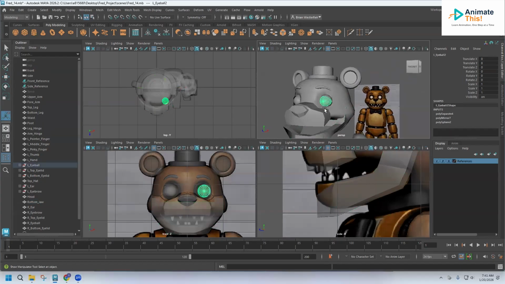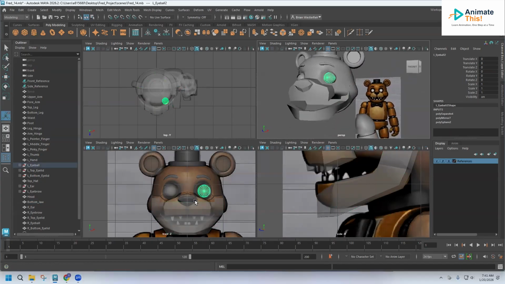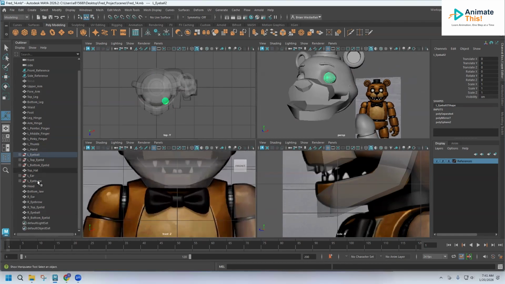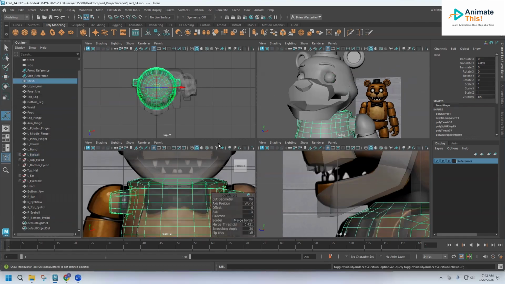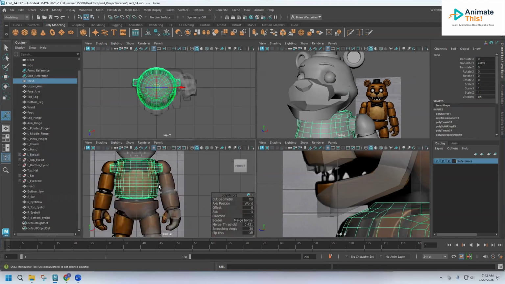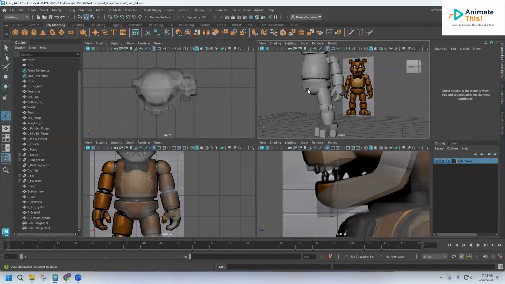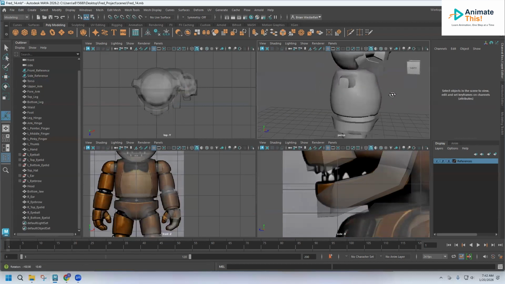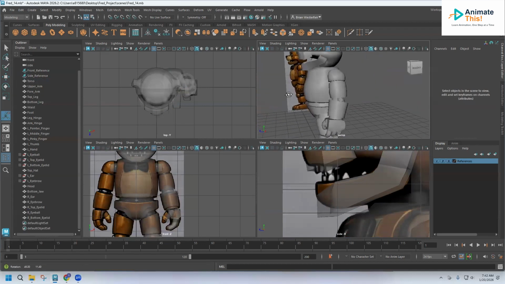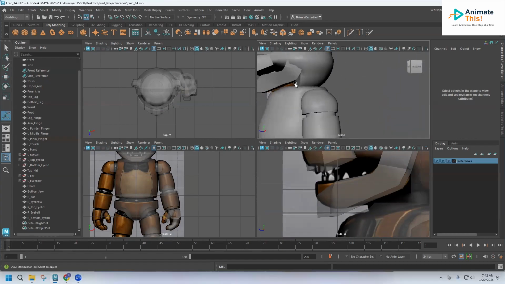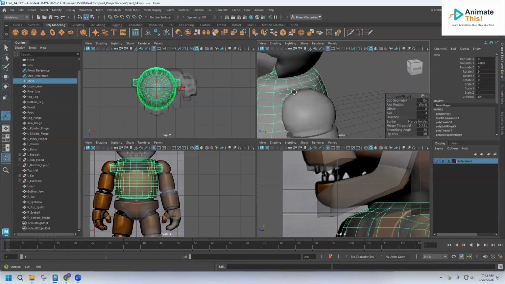Let's see. Now let's just check the rest of his body real fast. I'm going to turn back on his torso. And so at this point, we've got almost a pretty solid design done. I may need to put something, I think I'm going to, just to hide this little connection here. I think I'm going to take his torso here.